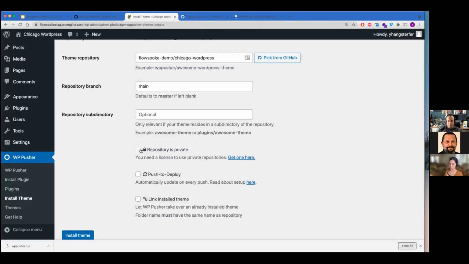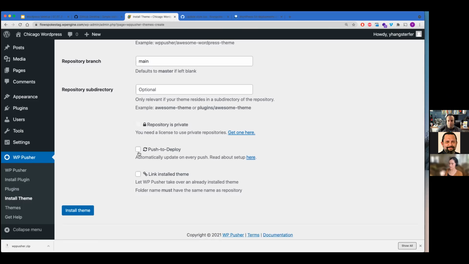Repository is private, don't have to worry about this. It's a public repo. And then I'm going to put push to deploy. This is actually the most critical step if you actually want it to automatically deploy to your site.